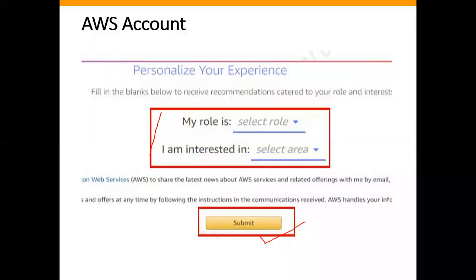Now, an important point. When we are creating this AWS account, sometimes your account is created within 2 minutes, and sometimes it takes 2 to 3 hours. So don't worry if your account is not created within 2 to 3 minutes; wait for it. If I talk about 6-7 years back, it took 24 hours to create your AWS account. Now it's not taking that much time, but sometimes it still takes 2 to 3 hours to create your AWS account.